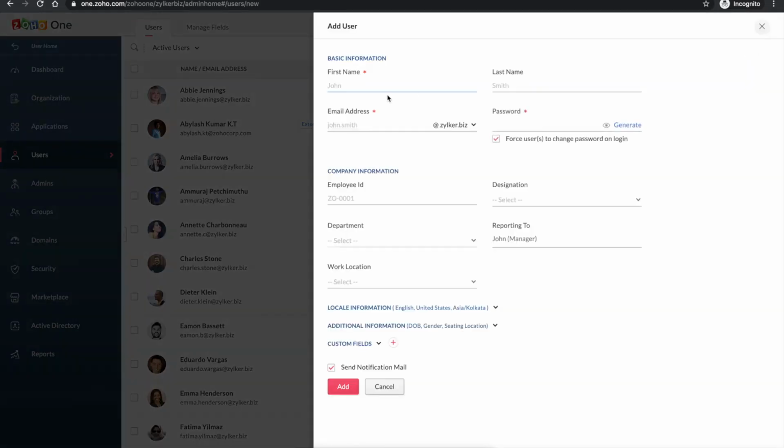If you click on add user, you can add all the details here. So initially we used to provide these 4 fields for add user basic information, but now we have a lot of other information that you can fill in about the employee. Company information with employee ID, designation, departments, reporting manager, work location, then there is which country they work in, some additional information about themselves.